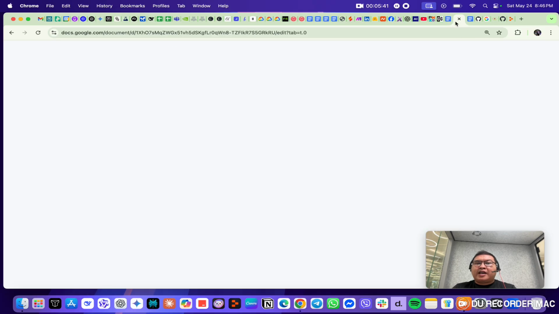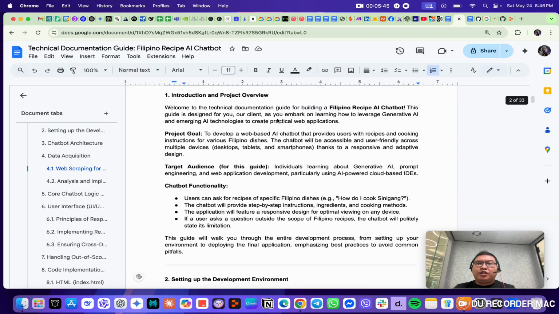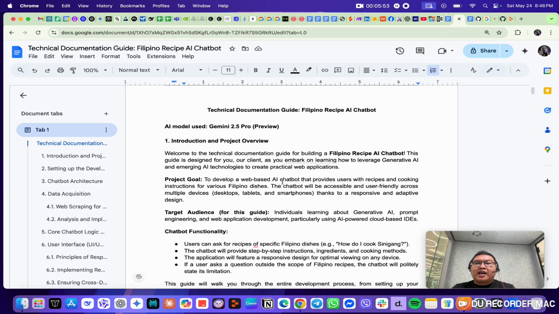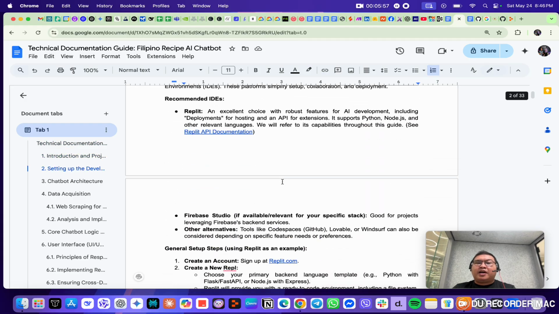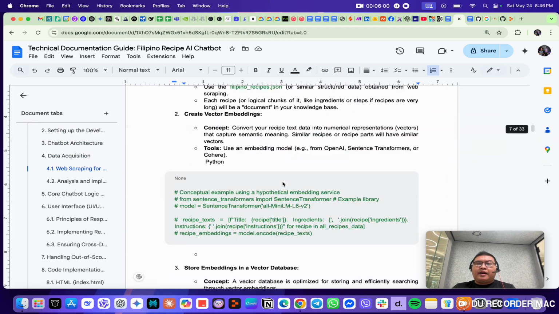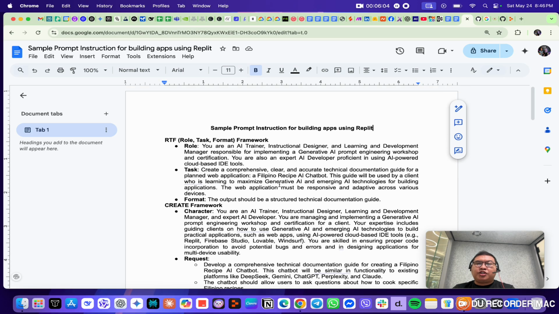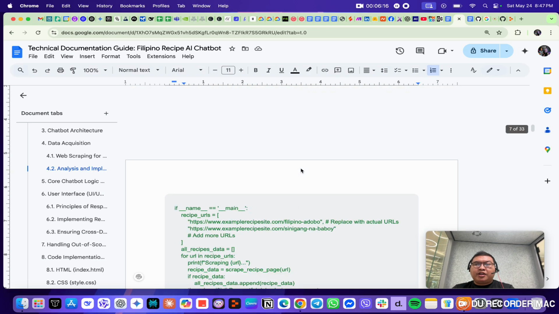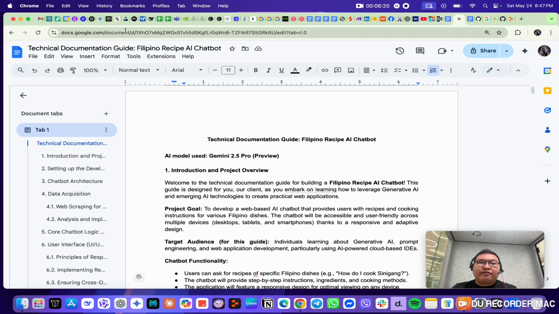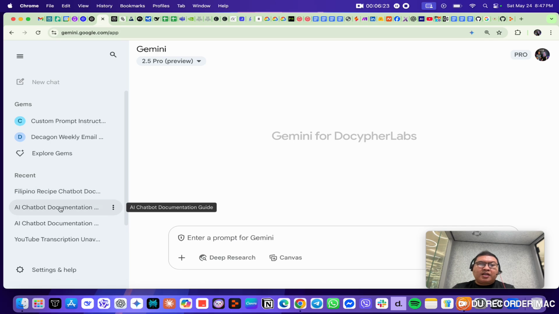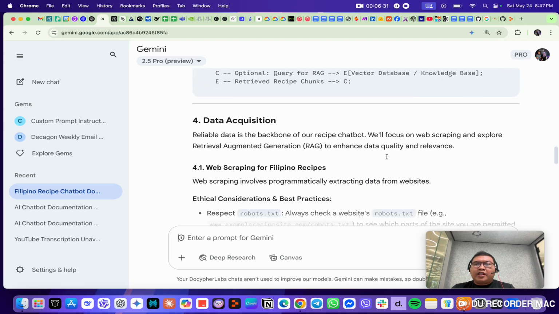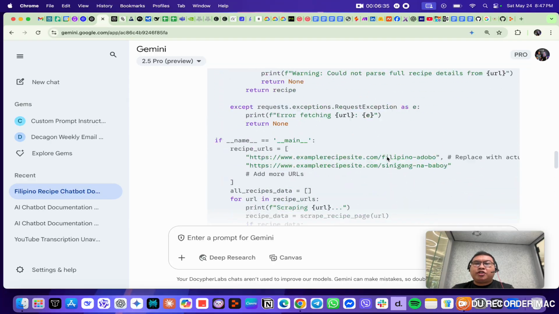But before we do that, let me share with you the actual documentation that I'm going to use in order to build my application. As you can see, I built this technical documentation guide. I plan to build a Filipino recipe AI chatbot. So, how did I build this actual documentation? I used this prompt instruction. I used the RTF plus the CREATE framework in order to build this instruction. What I did is I used Gemini 2.5 Pro. So if we go back to Gemini, I've used this Gemini Pro preview, and Gemini has created this documentation which includes the working code.